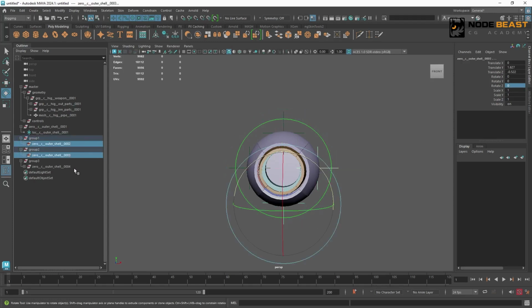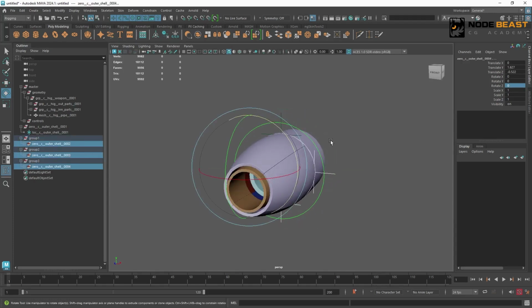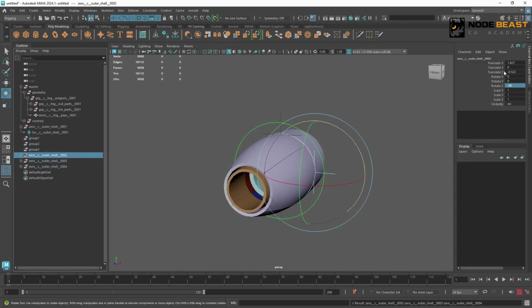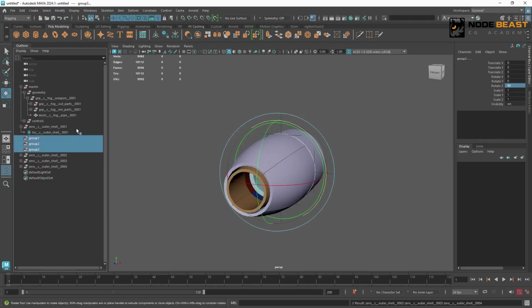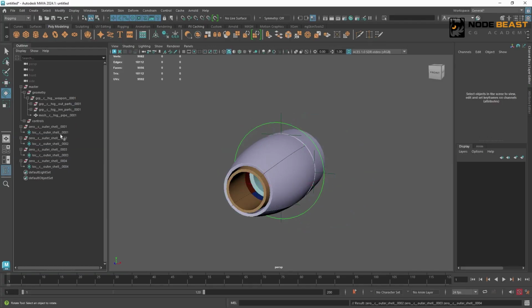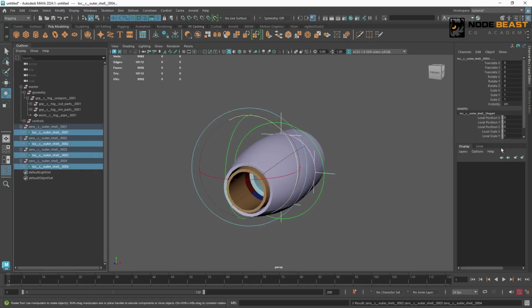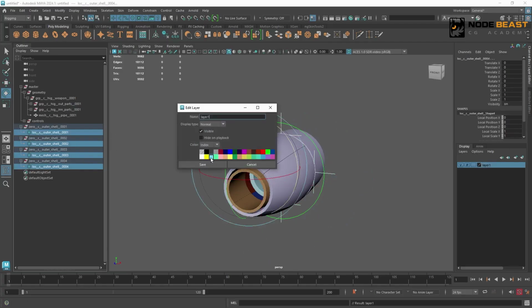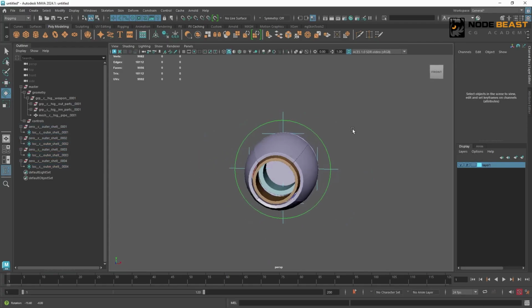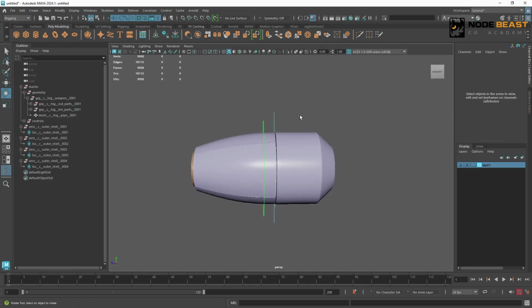So now let's select these 3 zero groups and press Shift plus P to unparent them. We'll see all those values we changed have been passed down to the zero group. We can delete those 3 temporary groups. To make it easier to see, I'll select these locators and create a display layer. Set it to blue. This way, we now have these 4 locators.